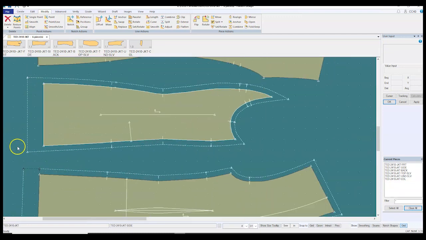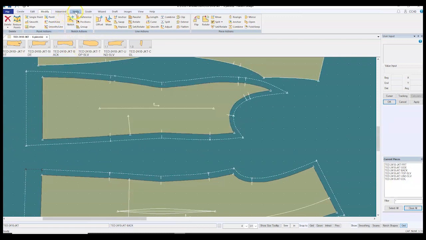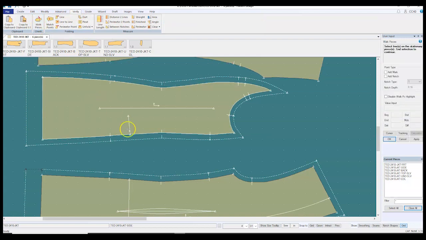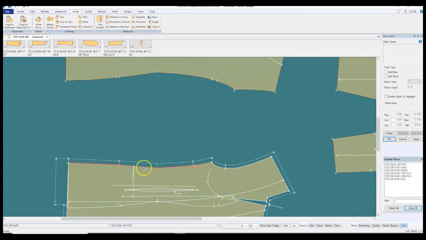So walking. Go to verify, walk pieces. First, you click the front panel and right click OK. Then you select the side panel and you see the arrow comes from the wrong direction. So right click to change direction. Then right click OK to confirm. Then it will attach to the front piece, right?